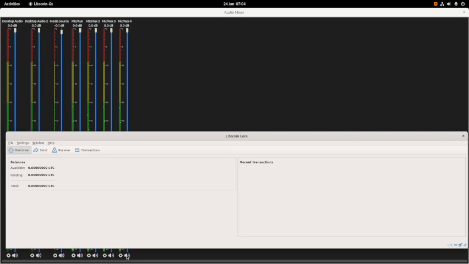Obviously, the amount of cryptocurrency we're talking about is negligible. It's not even worth 1p or 1 cent. It's just more like a proof of principle.